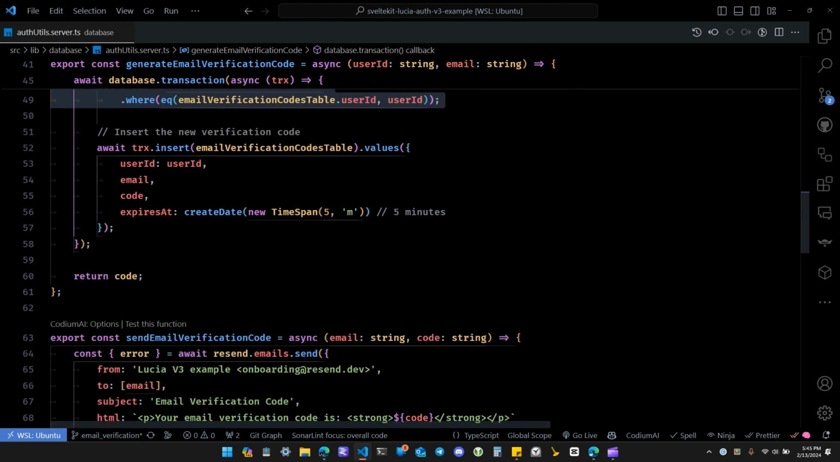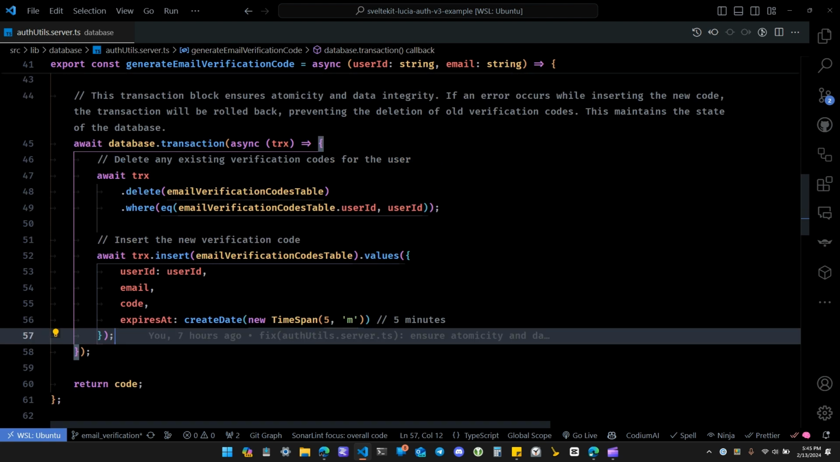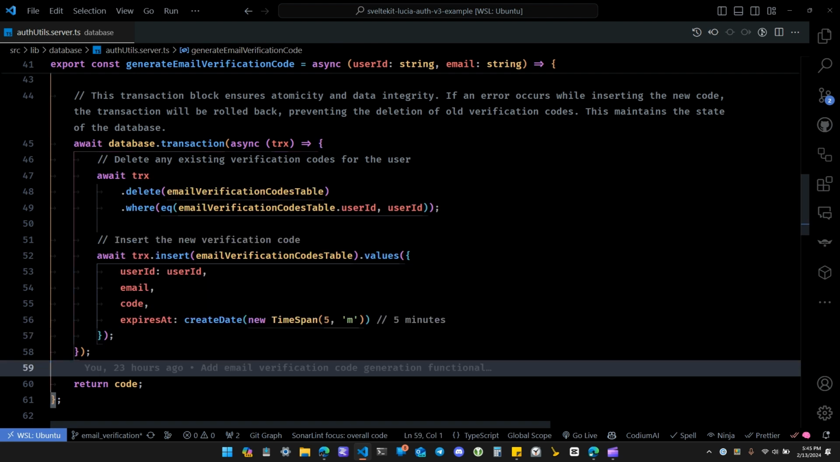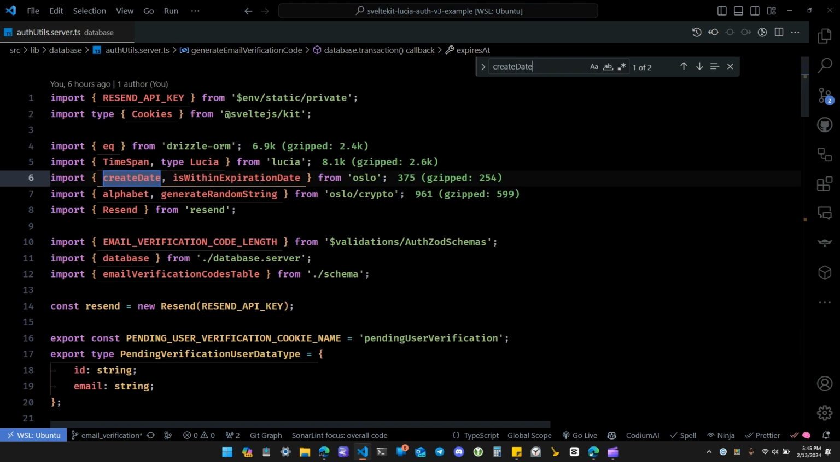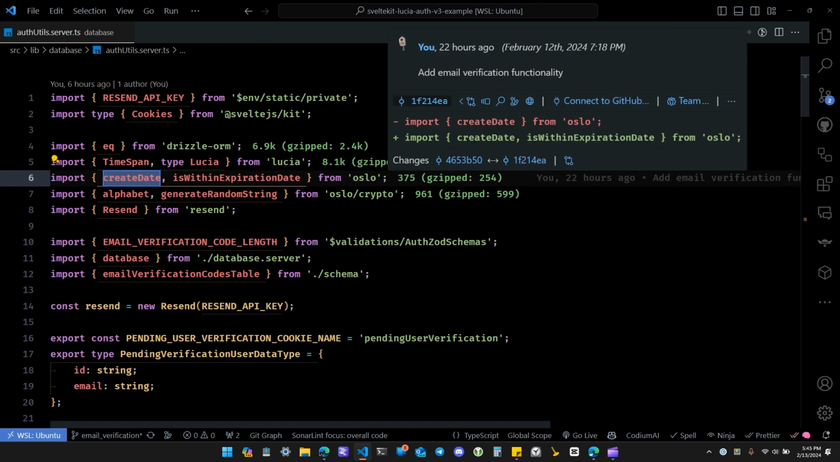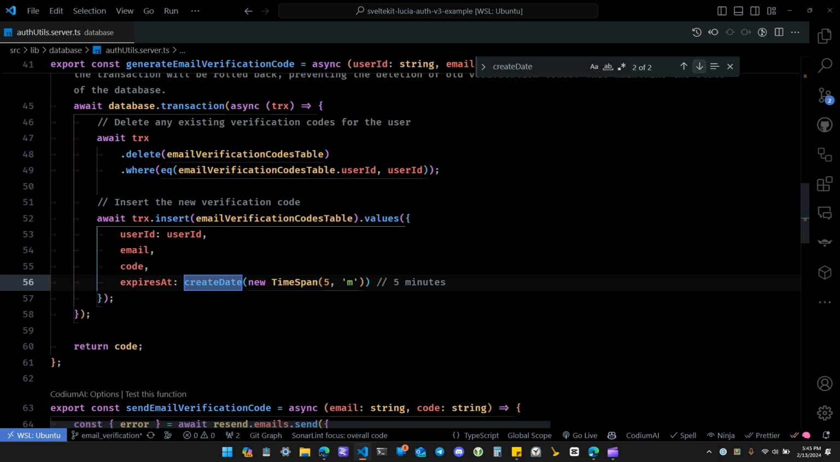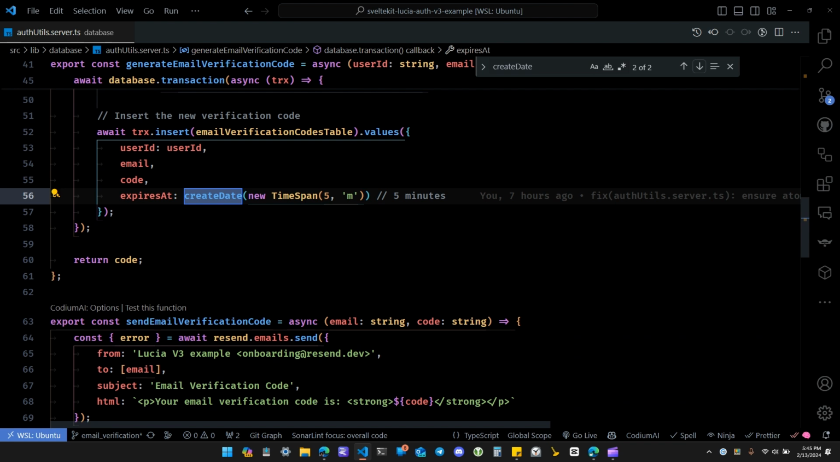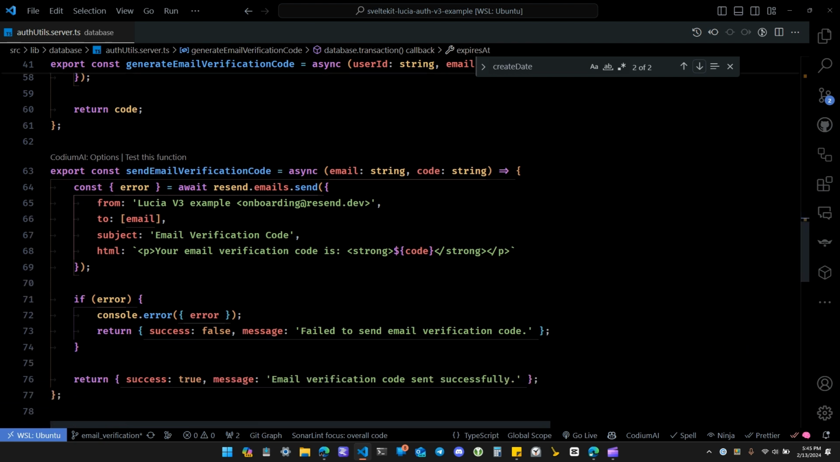So that's that. And then, we're just deleting that code here, and then we're inserting the new verification code's row to our table with the user's information. We're using this create date function to have the expiration date for that verification code. And that create date function comes from this neat library that I mentioned from the last video called Oslo. It has a couple different utility functions for authentication. So it's really neat. Again, we have that expiration timer set for 5 minutes. And then we are just returning the code at the end of the function.